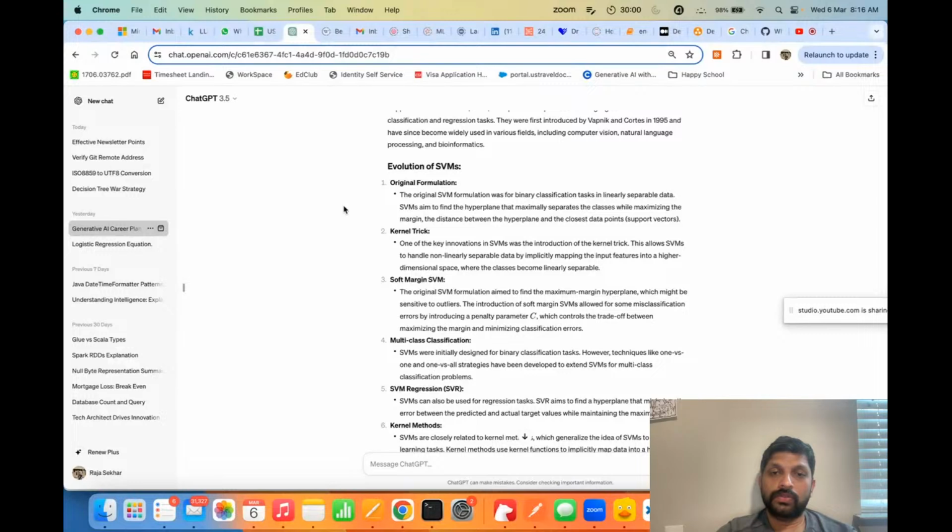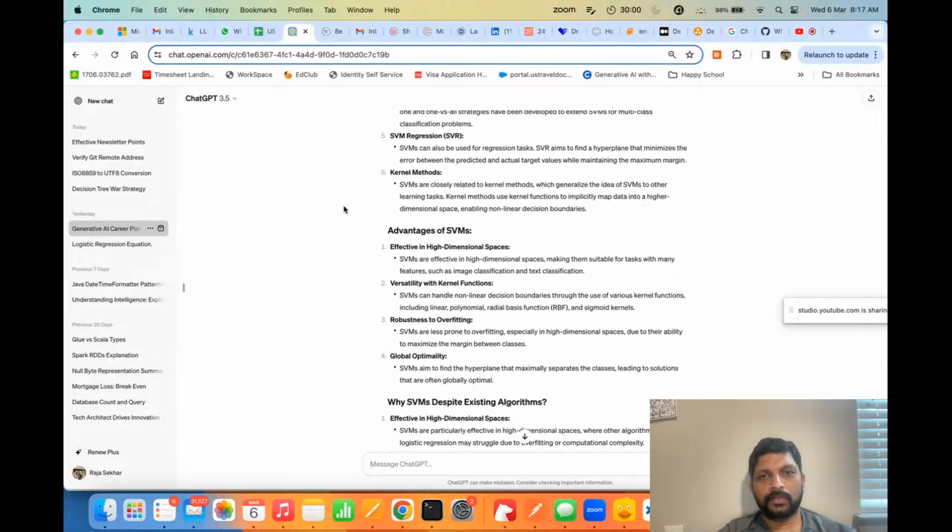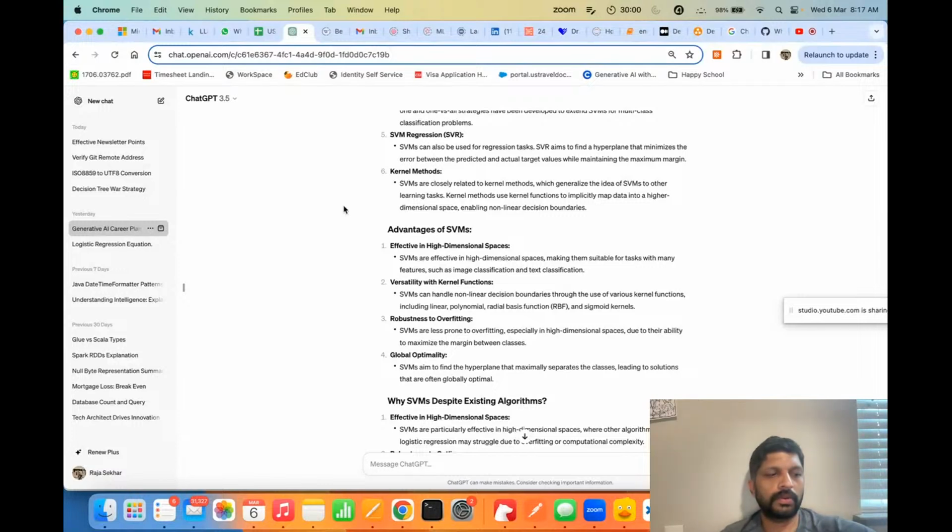SVM regressor: SVMs can also be used for regression tasks. SVR, support vector regressor, aims to find a hyperplane that minimizes the error between the predicted and actual target values while maintaining the maximum margin. Kernel methods: SVMs are closely related to kernel methods, which generalize the idea of SVMs to other learning tasks. Kernel methods use kernel functions to implicitly map data into a higher dimensional space, enabling nonlinear decision boundaries. Kernel methods is something that we need to also know.